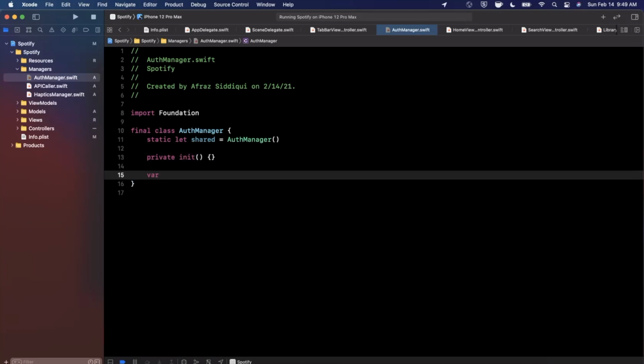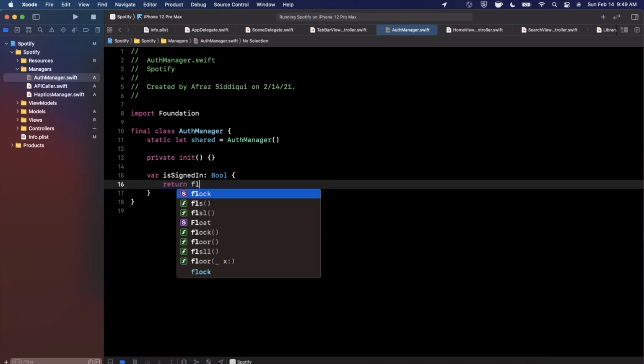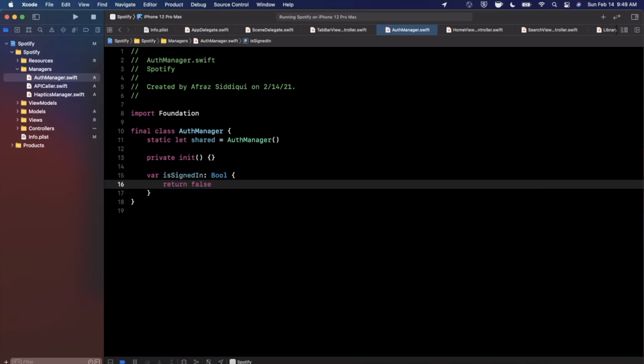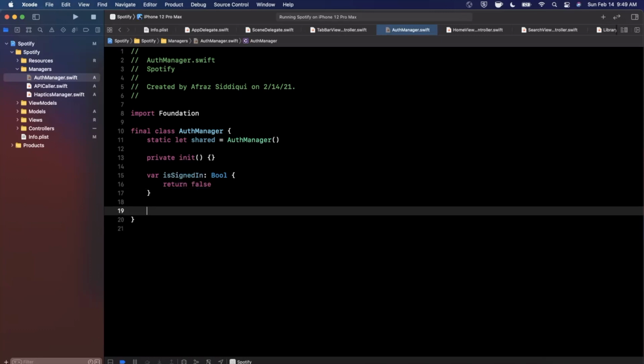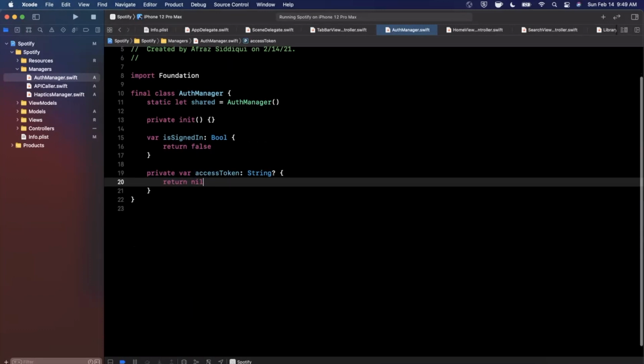Now there is going to be a Boolean on here, which is a computed property of is signed in. And for now, we're just going to return false. And we're going to probably want a few different properties on here that we want to be able to get. And they're all going to be private. So I'm going to say private var access token is an optional string. I'm just going to return nil for all of these for now.